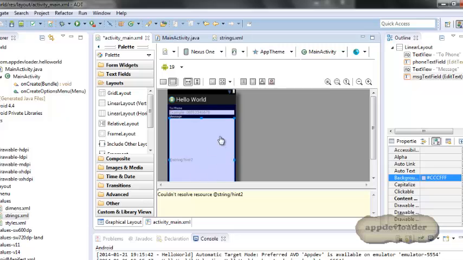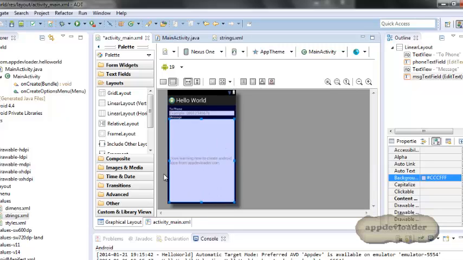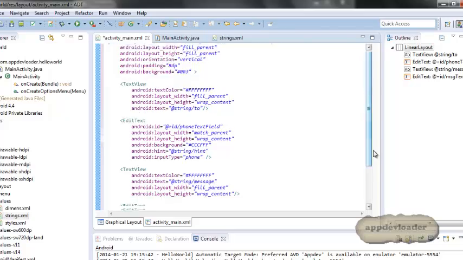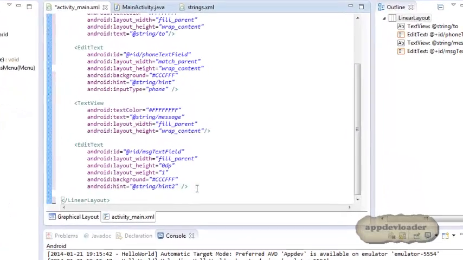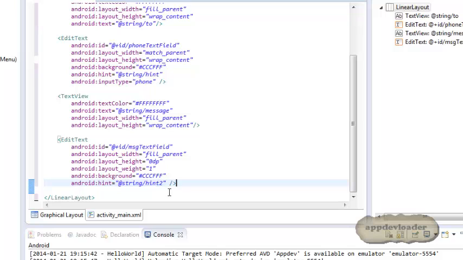You see, couldn't resolve the source as string. Alright, so I've just corrected it. I see our string is automatically in there. So what is left now is the send button. So let's create the send button. You can see the hint is automatically assigned to our edit text source code. You can see it here. Actually, we didn't type it, but when we put it from the graphical layout, it automatically assigns here. So let's continue.